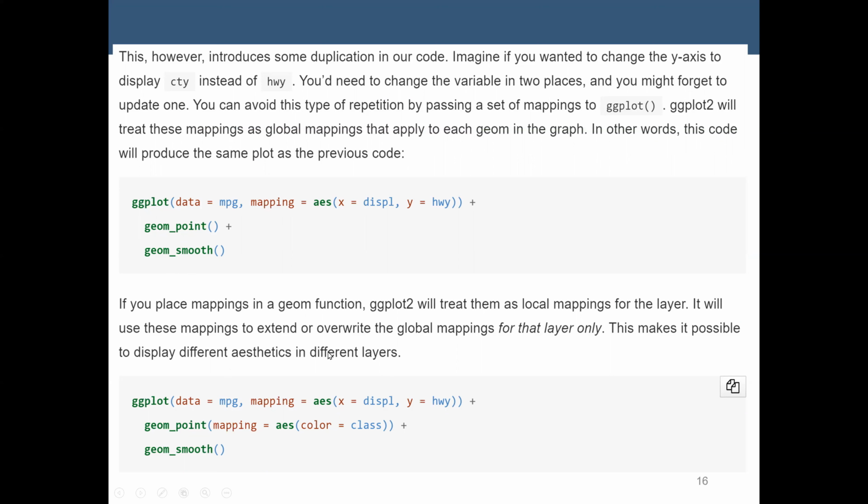Now, if you place mappings in a geom function, ggplot2 will treat them as local mappings for the layer. And it will also use this mapping to extend or overwrite the global mappings for that layer alone. This makes it possible to display different aesthetics in different layers. So that's what we have here: ggplot, data mpg, mapping. And this time we have geom_point, we map the color, and we have the geom_smooth.